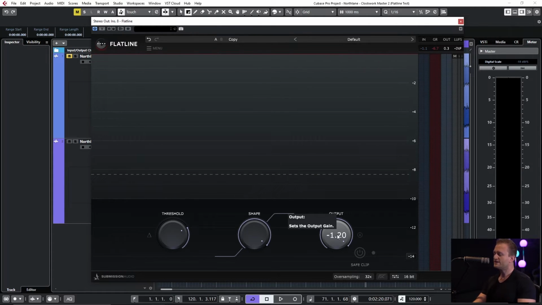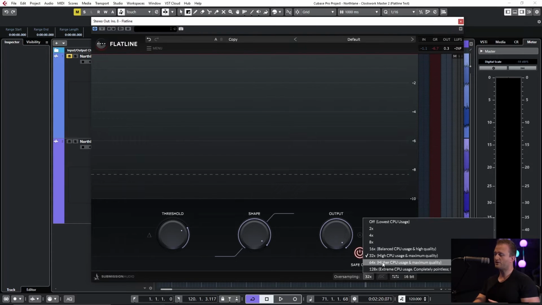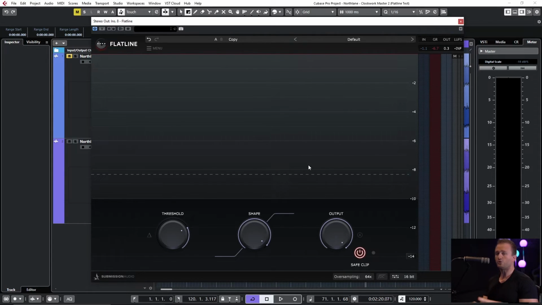For everybody else, simply set the output where you want it. Let's say that you're mastering. A good place to have it is -0.1 dB. Turn the save clip on, set the level of oversampling that you want, let's say 64 times for absolutely no audible aliasing whatsoever, and Bob's your uncle.